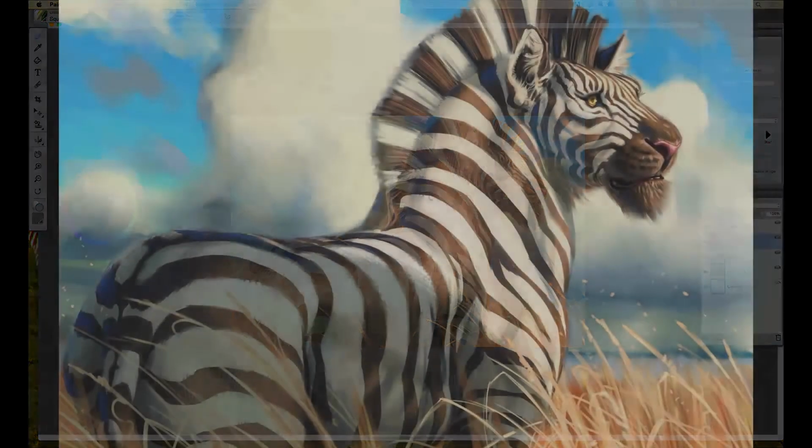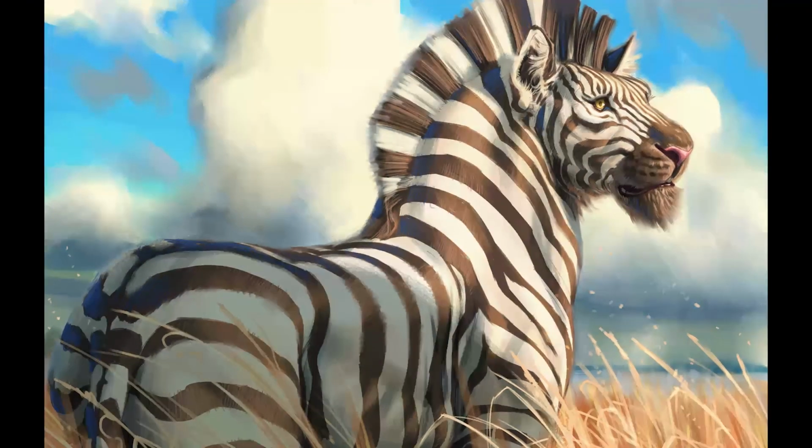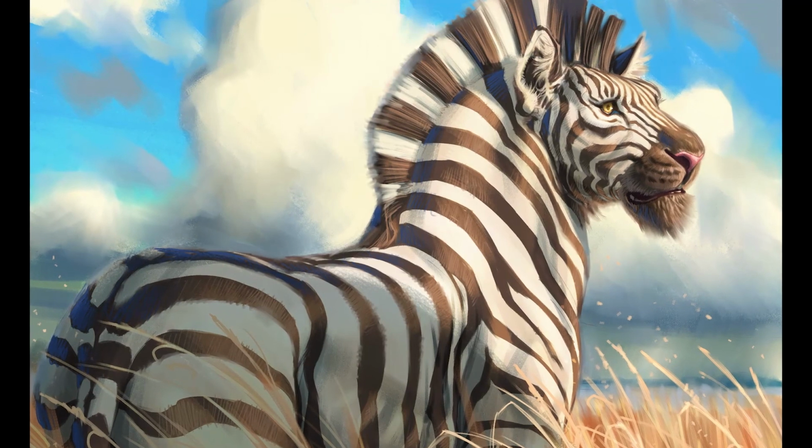And there you go. And that's how you do a little painting using your Wacom Intuos tablet and Corel Painter Essentials.